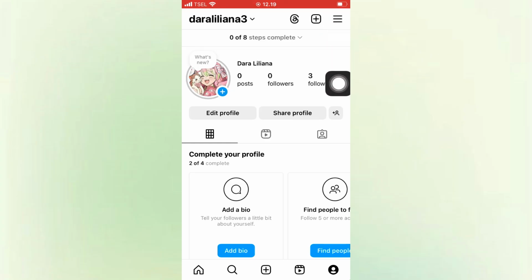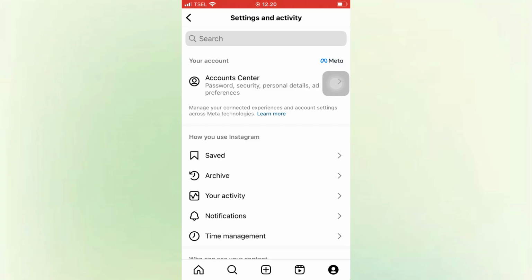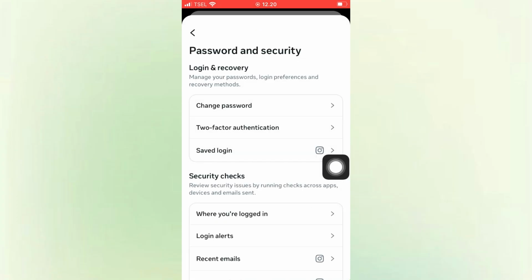On your profile page, look to the top right corner and tap the icon with 3 horizontal lines. This is the menu or settings icon. From this menu, tap on Account Center. Now, you'll see an option that says Password and Security. Tap on that. And then, tap Change Password.